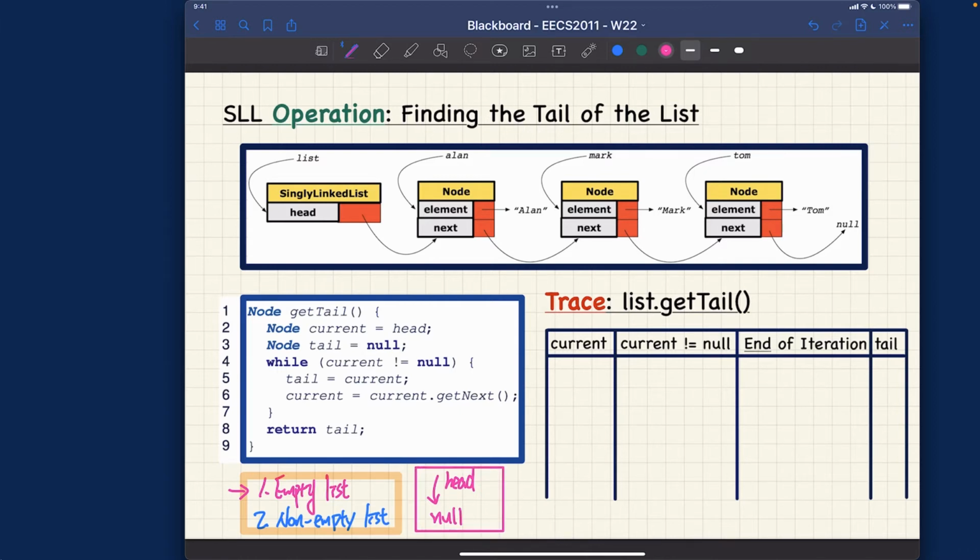Is this working? Let's see. The get-tail is actually going to declare some current node. We talked about the role of the current already. In this case, the current is simply going to point to the head in the beginning. So in the first line over here, the current is simply pointing to the head. Basically, the current is also going to point to null to begin with.